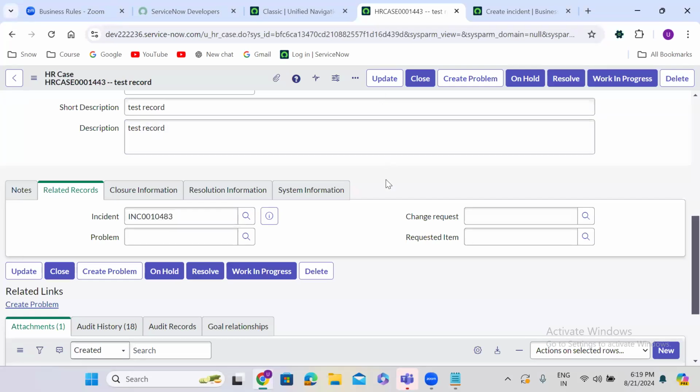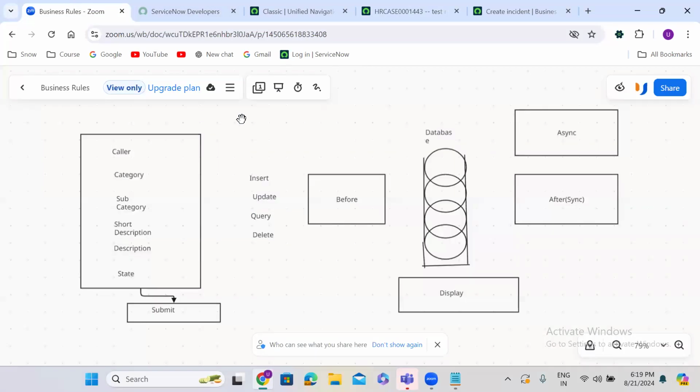So remember this point. As you all know, we have synchronous calls and asynchronous calls in ServiceNow. After business rules are synchronous calls.